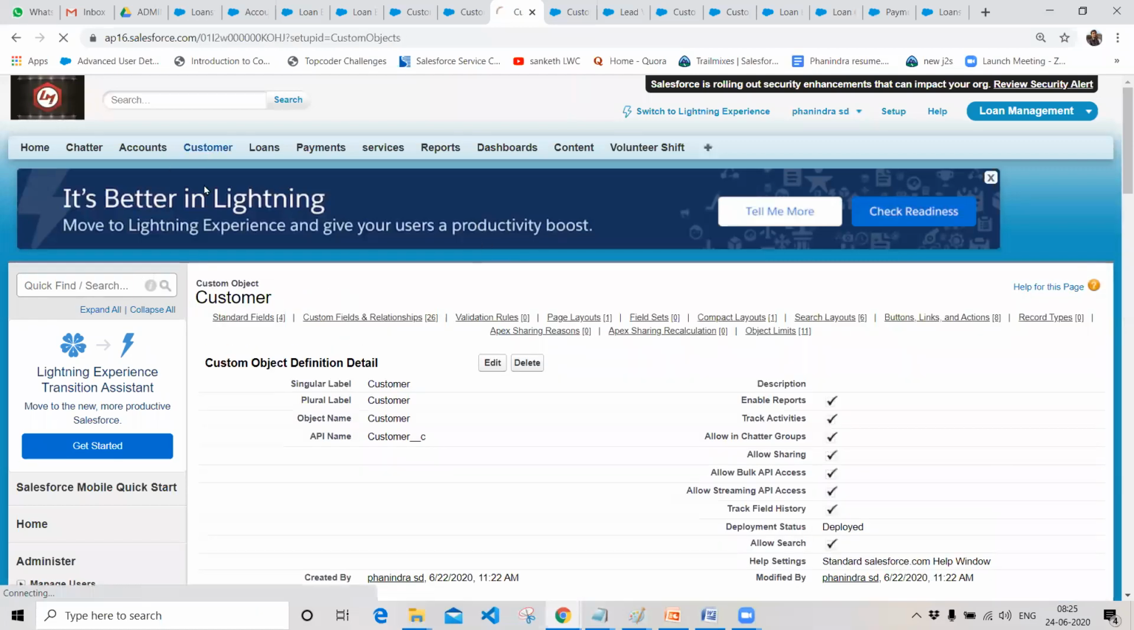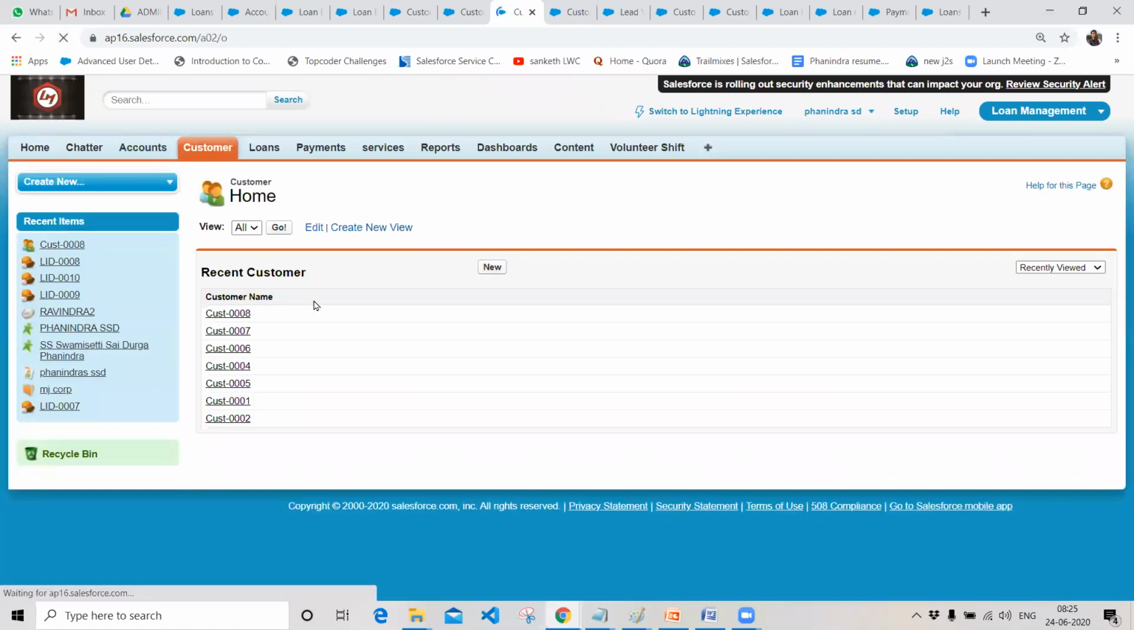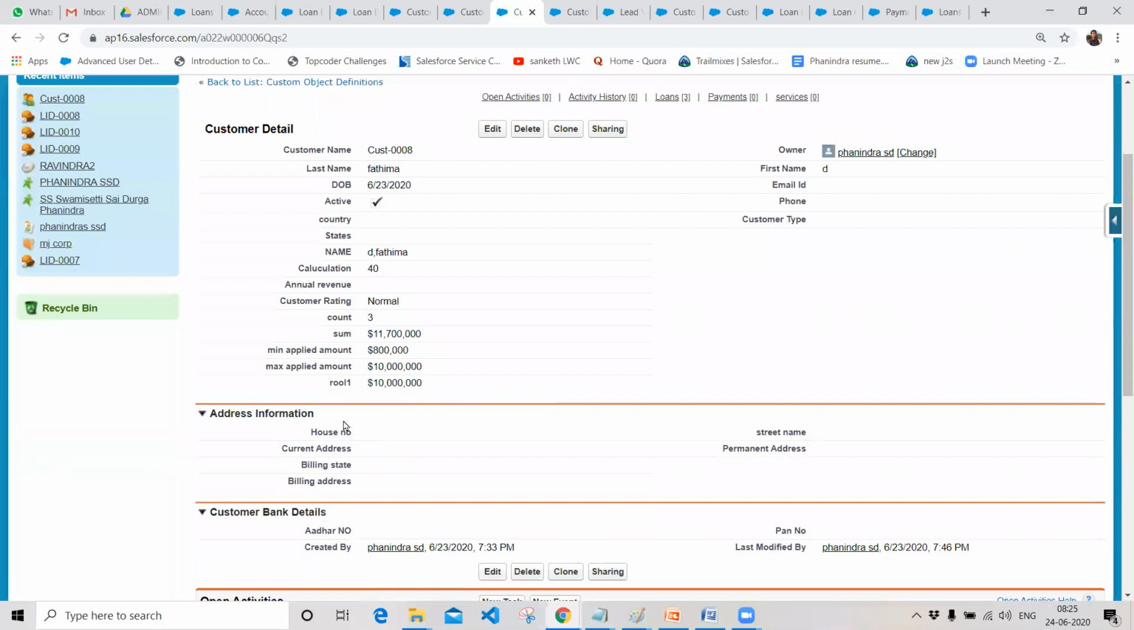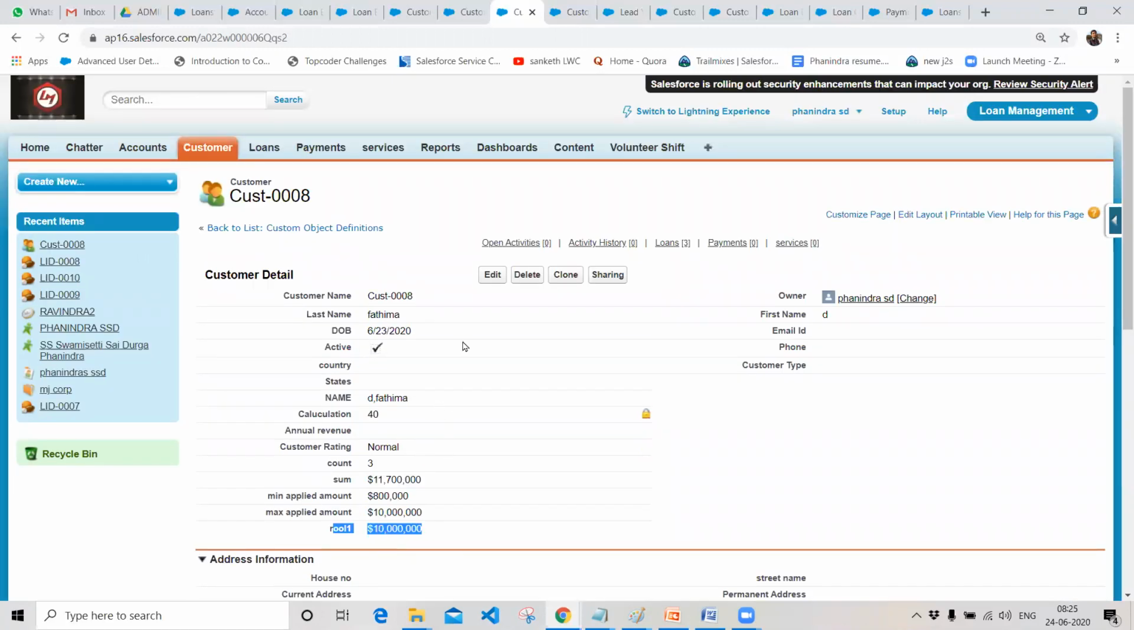So let's go to the customer record and refresh it. The total sum of the amount is 11,700, but the roll-up one is only 10,000. This is also a sum function and this is also a sum function. But the difference is, this is with respect to all the records. It will calculate the amount in all the records. The other will calculate the amount only on the records whose loan type is automobile. So this is with respect to the filter condition.